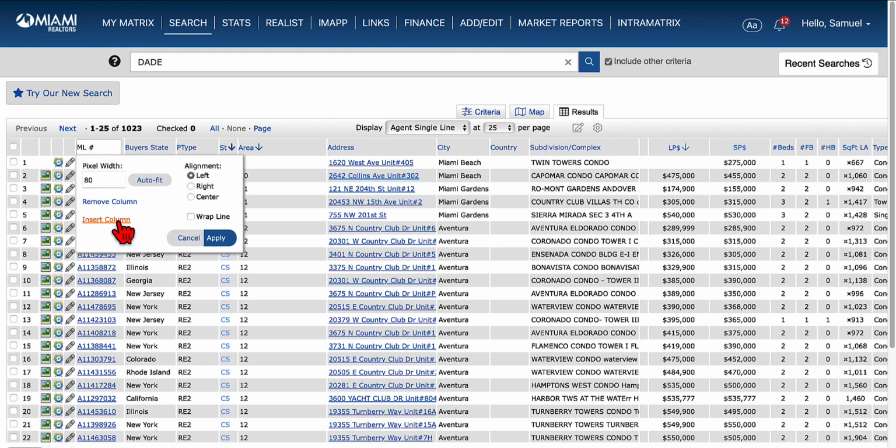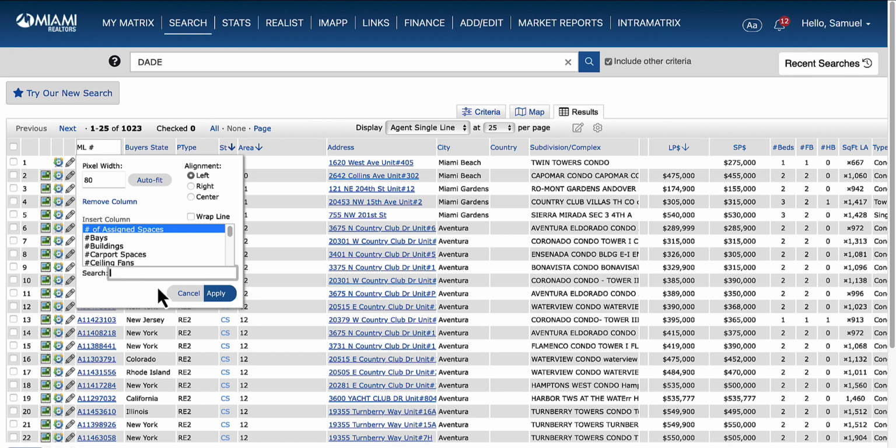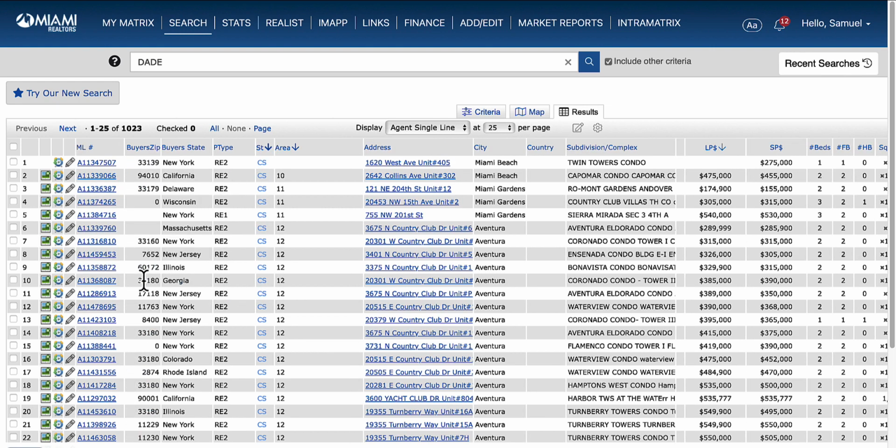We're going to go down to insert column. Under search, we can also potentially see the zip code where they're coming from. So we're going to type in the word buyer. That's going to give us access to the buyer's zip code. And then from there, I'm going to click on apply.